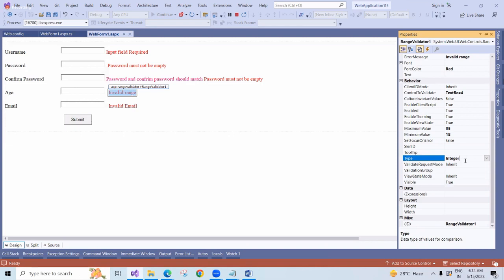So okay, then what will happen now? What is the minimum value? 18. What is the maximum value? 35. So if you enter 17, it won't take because the minimum value is 18. If you enter 36, it won't take it because the maximum value is 35. So you need to enter between 18 and 35. That is what the range validator does.